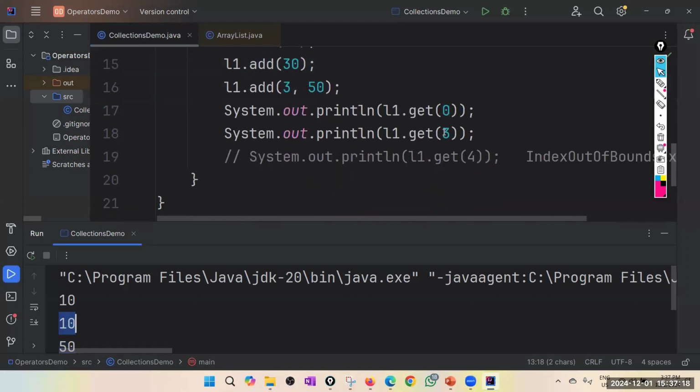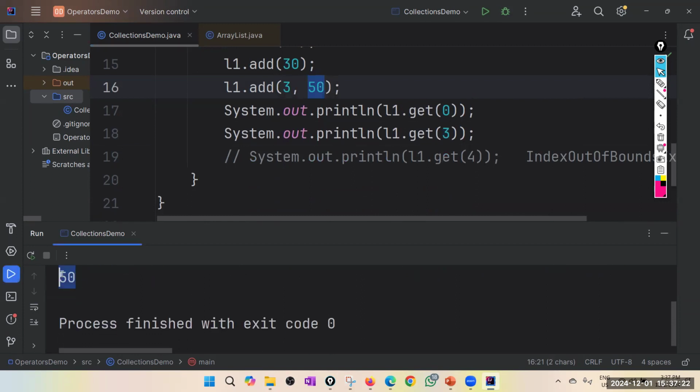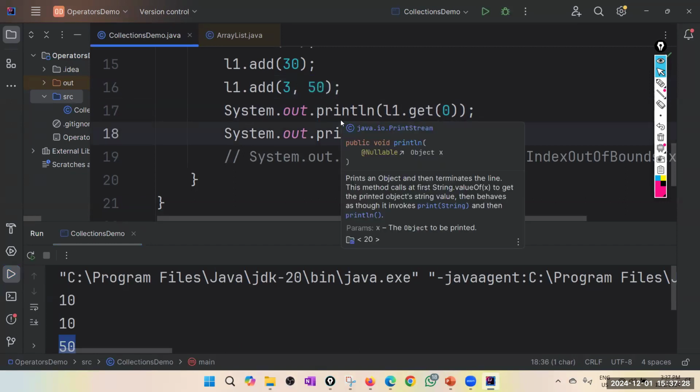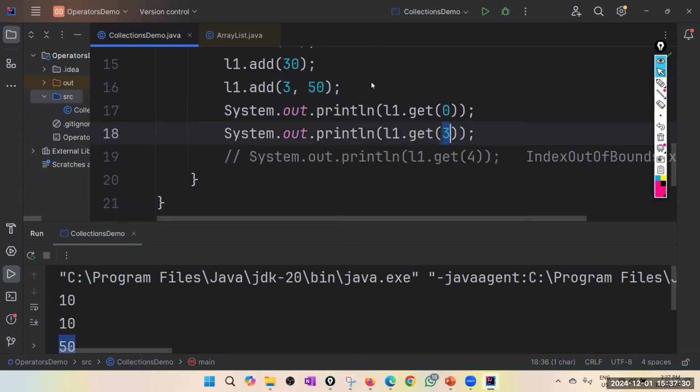And similarly, it is not 3. The third index has 50, so that is why you are getting 50. I think that answers your question, right? So we are giving the index and getting the value. That is why you are getting it like that. Okay. Right.